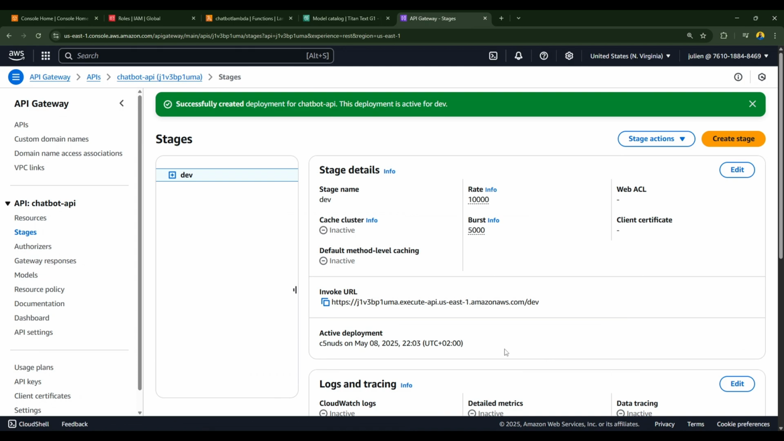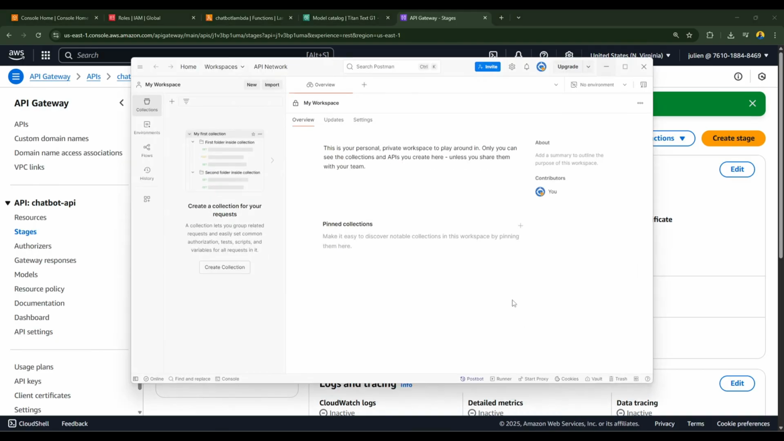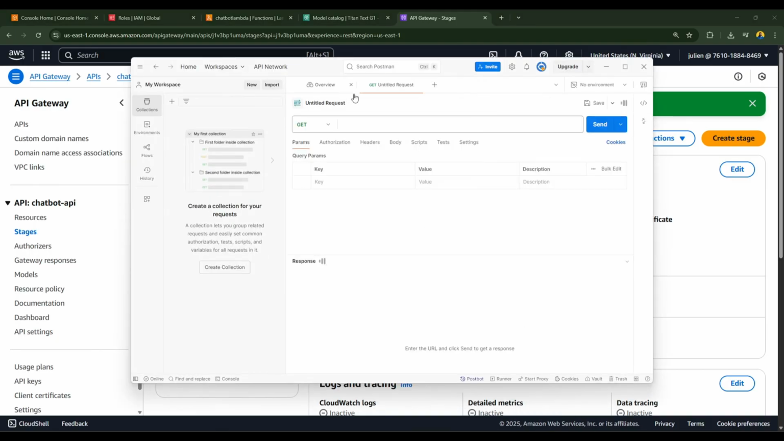Now, once the API is deployed successfully, we'll have an invoke URL, this one here. This will be our API endpoint. We're going to use this, and then it's going to call the Lambda function to generate the response for us. Now very quickly, I'm going to test this API Gateway. I'll use Postman. Postman is an all-in-one API platform for building and working with APIs. I'll use this invoke URL, copy this, open Postman and paste it here.